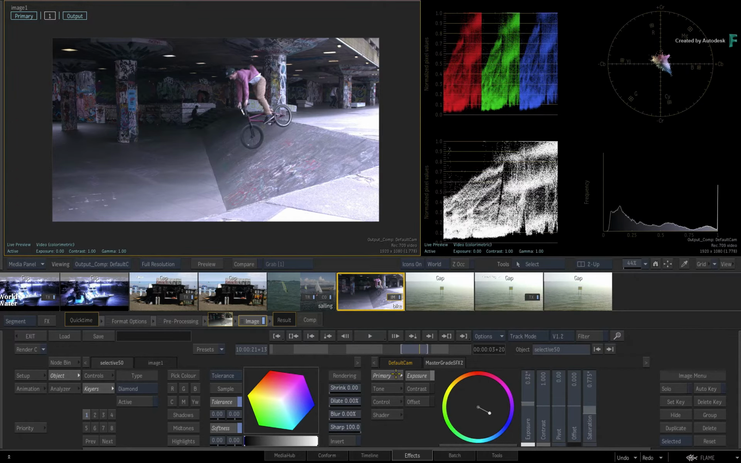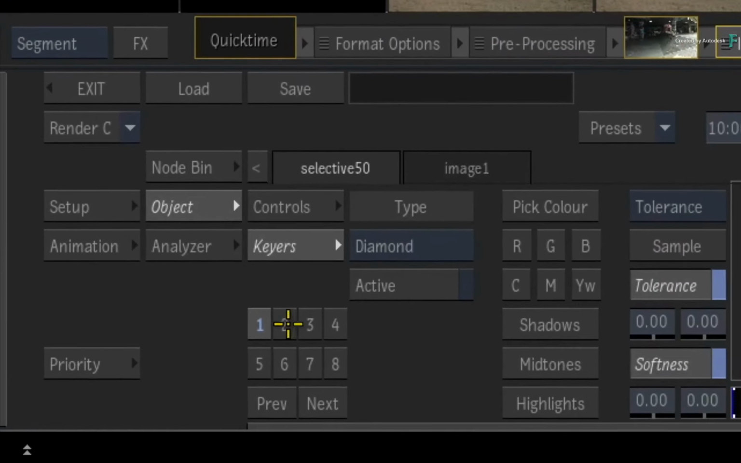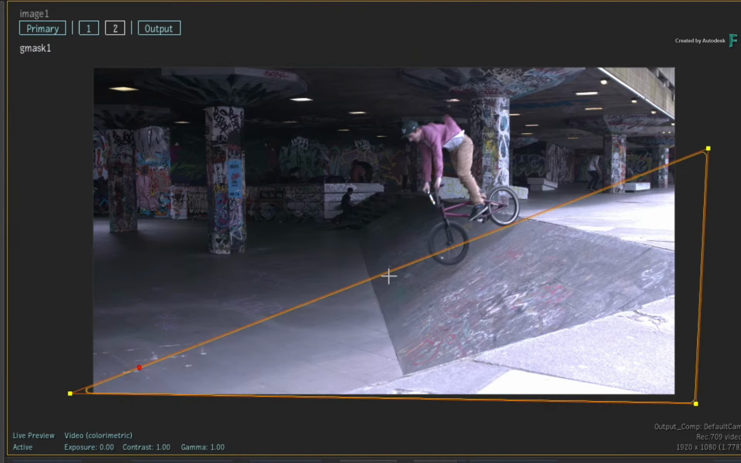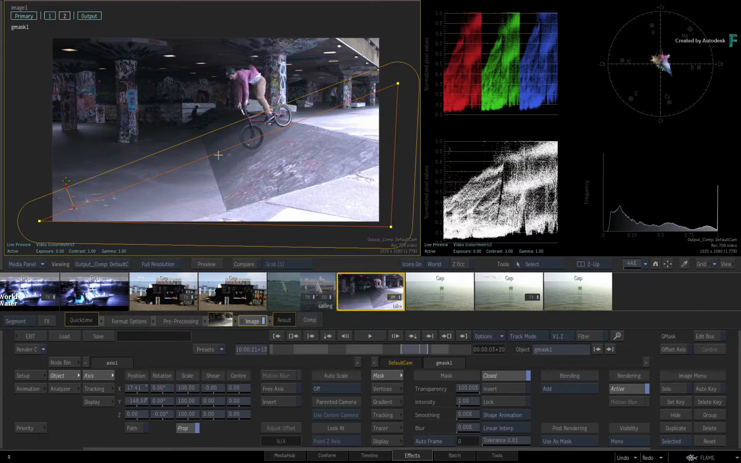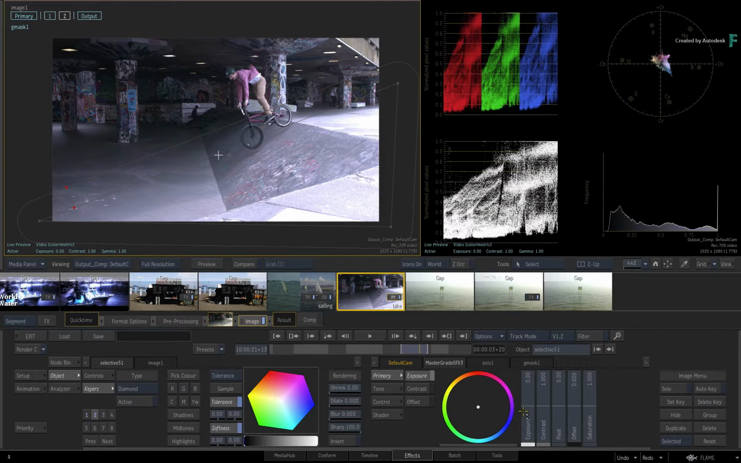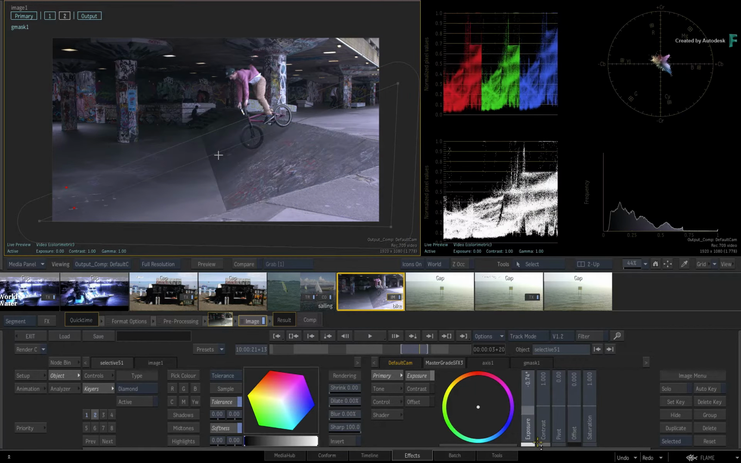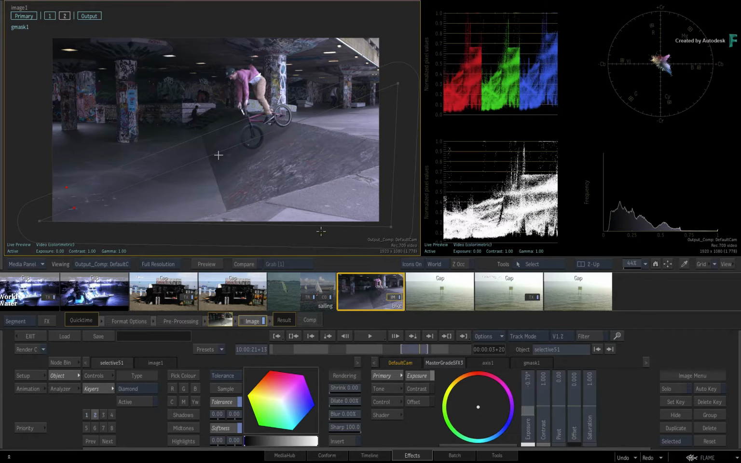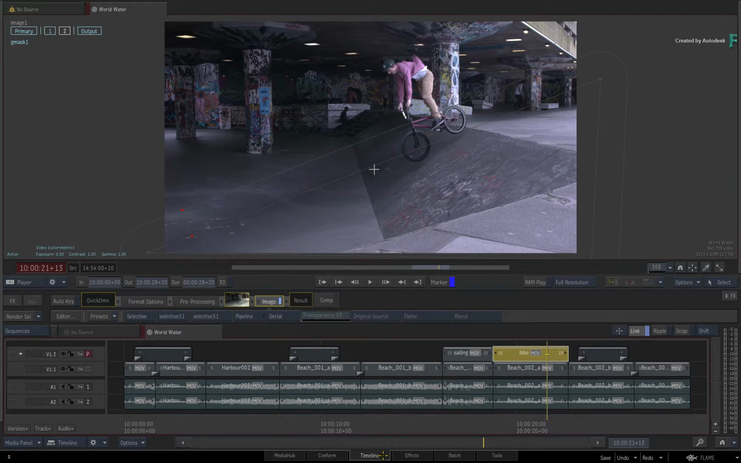The reason for having the MasterGrade within the image module is that it allows you to access secondary selective operations that you use in combination with the MasterGrade toolset. Now, the MasterGrade is actually built on the Matchbox framework. This means you can load it within the image module, the Action 3D compositor, as well as a Matchbox node in batch. These tools are accessible to you wherever you work within Flame.